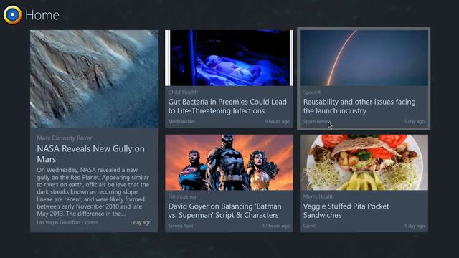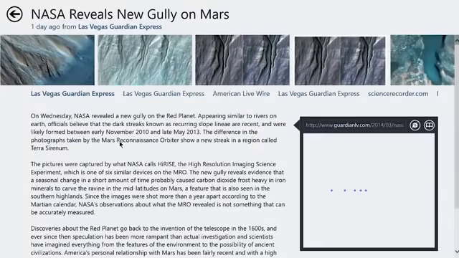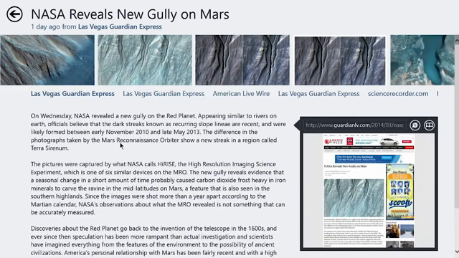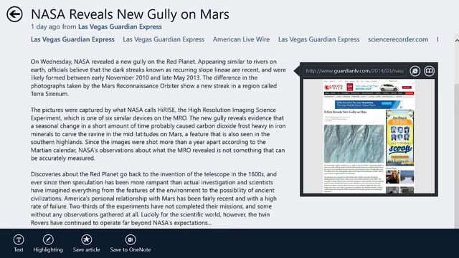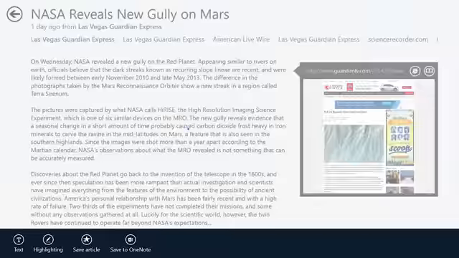And as I go through, if there's certain stories I see here, I can click on the story, and if I'm reading this story about a new gully in Mars, and I like this story, there's a Save to OneNote button now, and I can press that, and as long as I'm signed in, it will save it to my OneNote. I don't have to think about it again. And all that text is searchable inside OneNote.